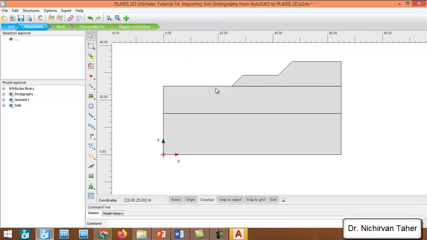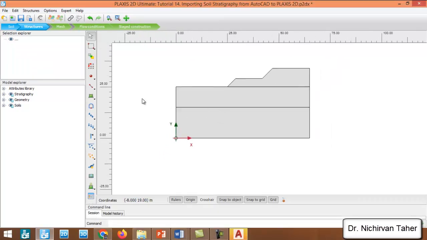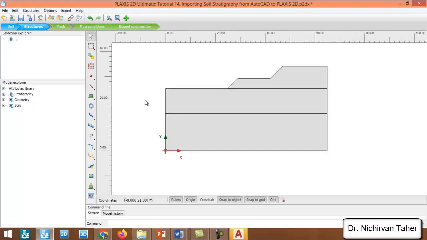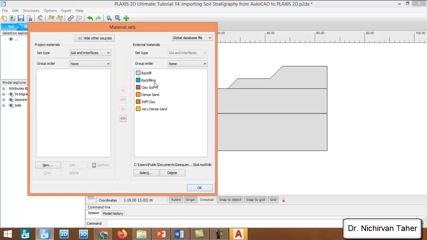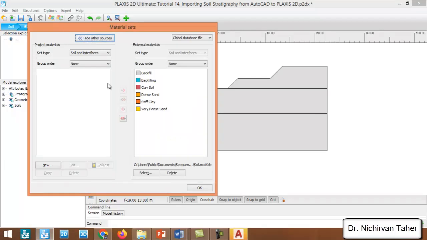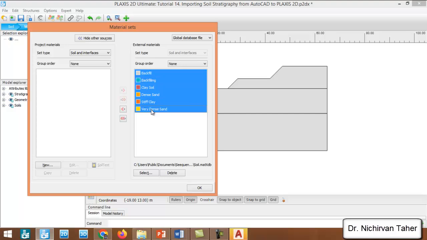Right now we can define any materials and assign them to these polygons. For example, if I click on show materials, as you can see, we have not defined any materials now. We can import the materials from other examples, and I think I explained how to import existing or predefined materials from another project to a new project.